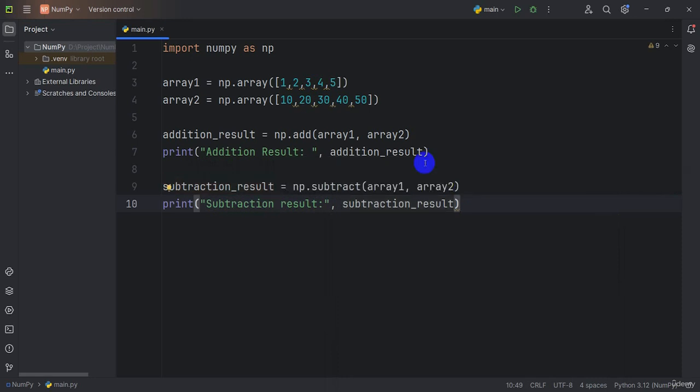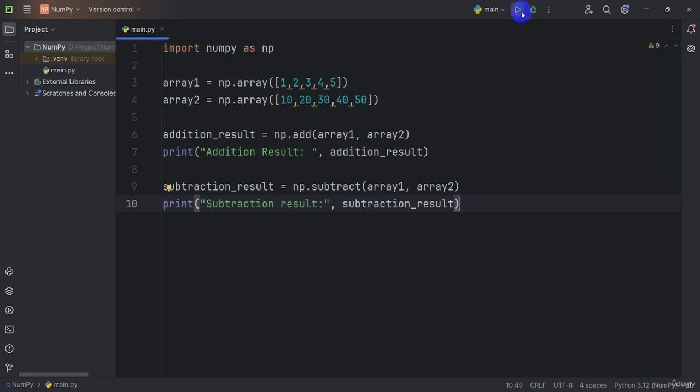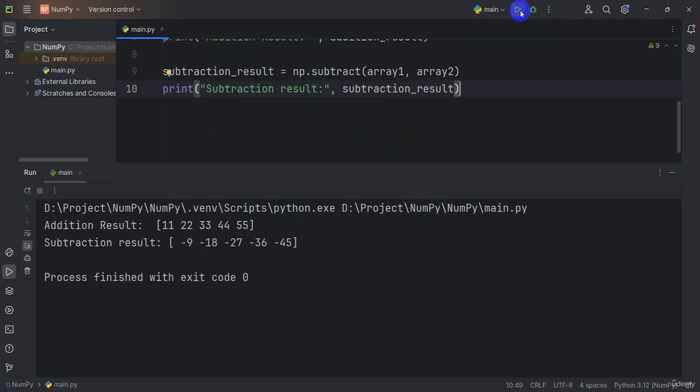So now here are the two operations. Now it's completely done, so I select all and save this code, and let me run this code now. As you can see, this is the print of the addition result, and here this means the subtraction result. I hope you completely understand this topic.